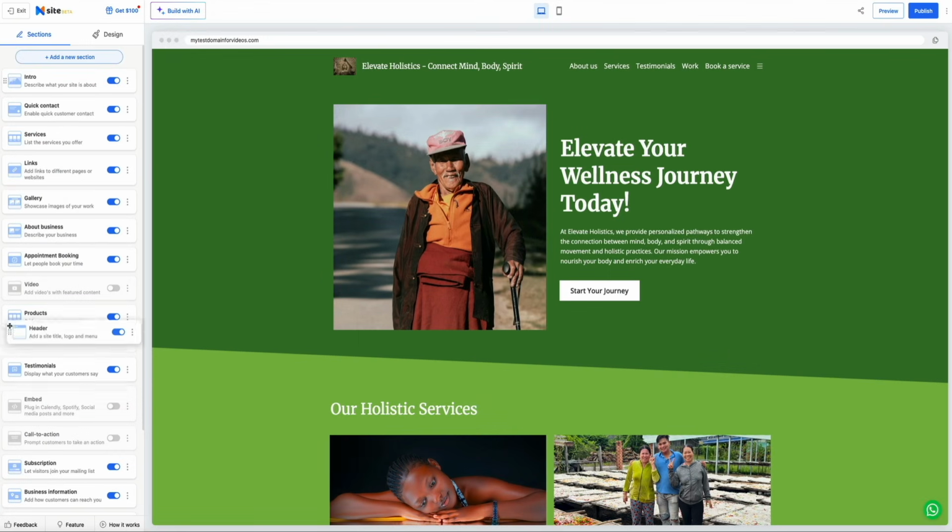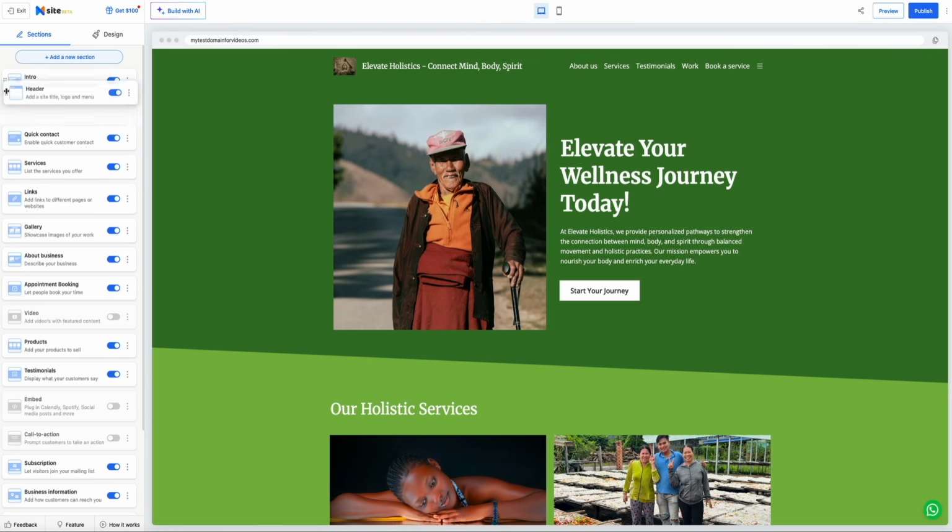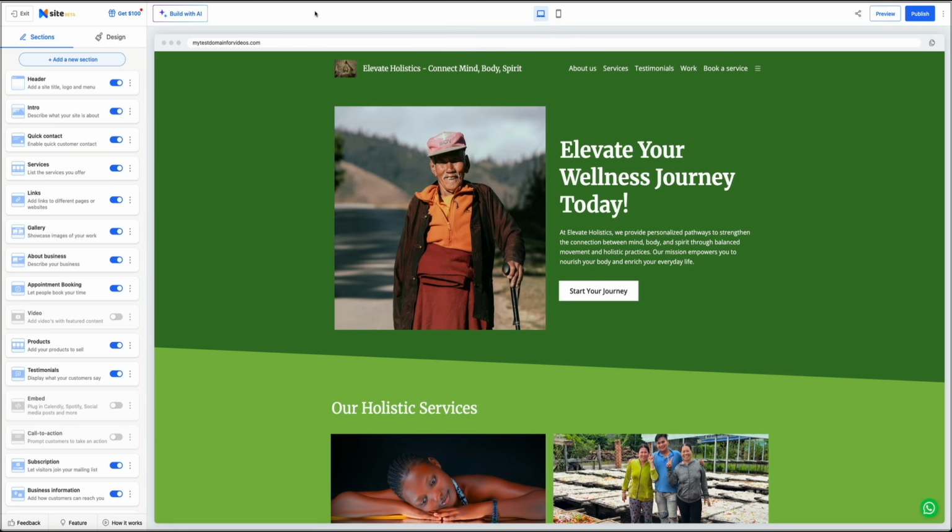This is especially helpful if you want to customize the flow of your website or highlight certain sections first, like moving your testimonials higher up for credibility or placing your call to action near the top to encourage visitors to take action right away. It's a quick and visual way to fine-tune your site structure without needing to touch any code.